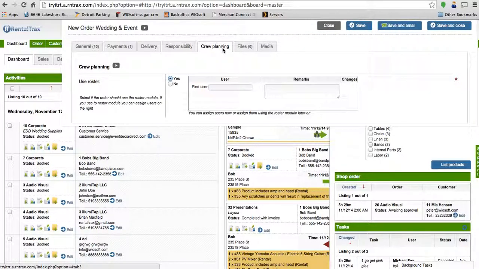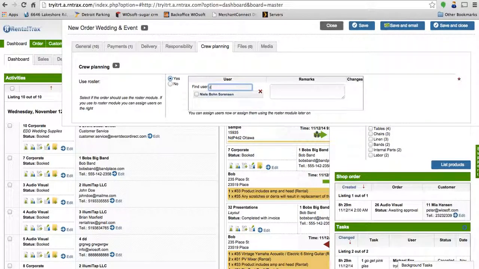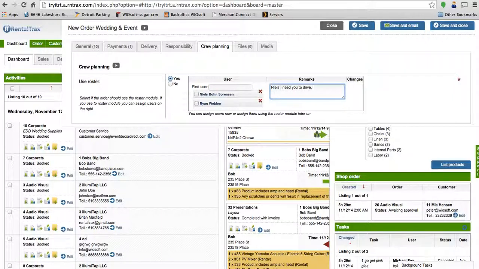The crew planning tab does similar functions but at the next level. So I can say that I need Niels to work this event and I need Ryan to work this event as well. So what I would do is say, Niels, I need you to drive. Ryan, you are to assist in setting up. So it's going to automatically communicate with them so that they know that they have to work this event. And I can check it off to create a schedule of tasks for these two users assigned to this event.